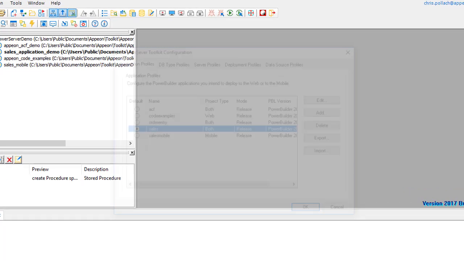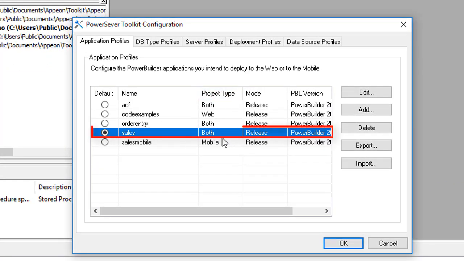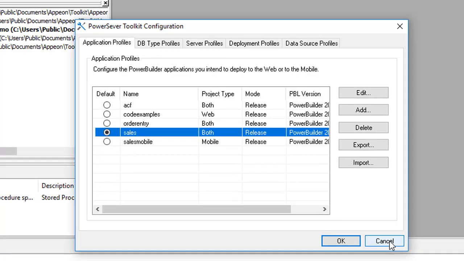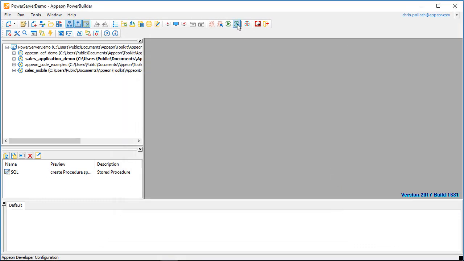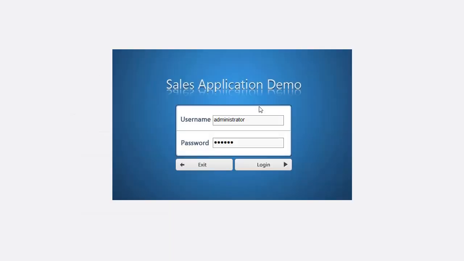So we're going to click on that, and then we'll have a look here at the sales application. Before we do that, let's first run the sales application just to get an idea of how it actually looks and feels in a native Win32 environment. So I'm just going to hit the run here. We can see the sales application starting.